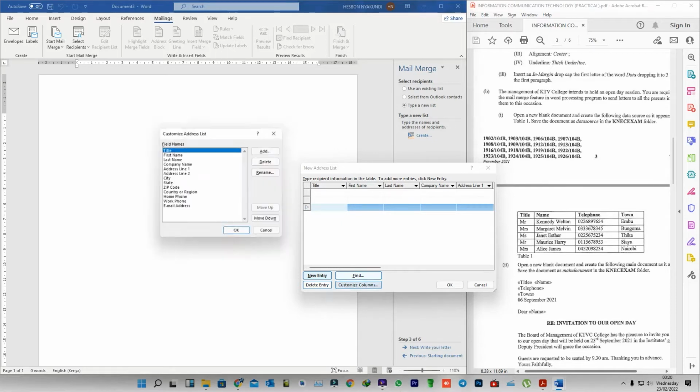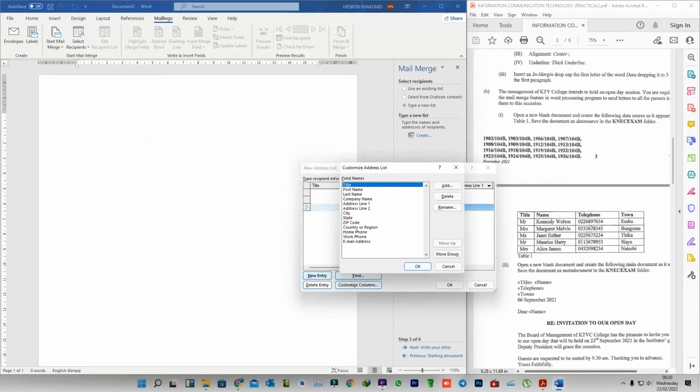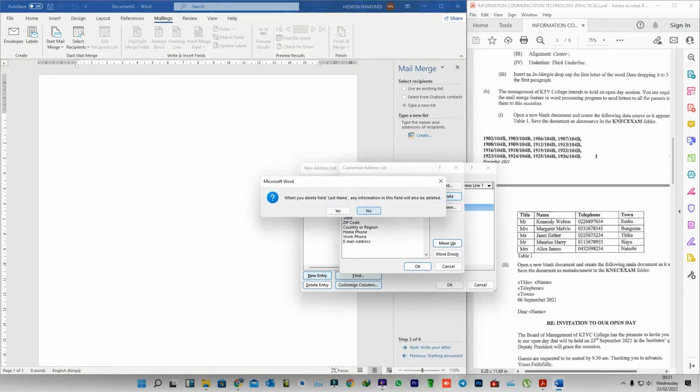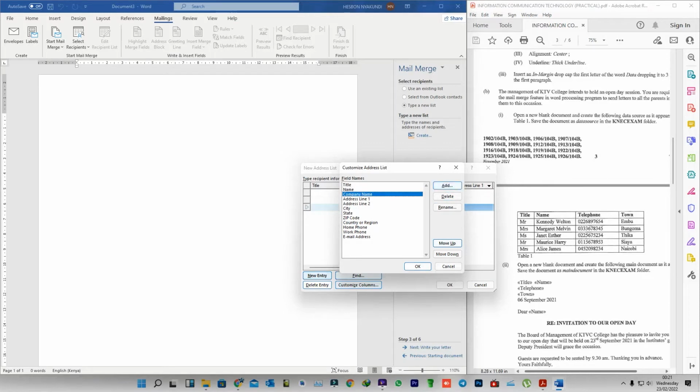So you go to customize columns. Under customize, we have title. So let's rename this to name, just name. We have name. Click OK. We don't have last name, so we delete this. Company name, address, I can just select this and delete. Name, town, it's here, maybe we can rename this to town.